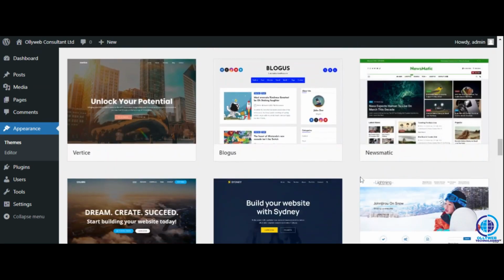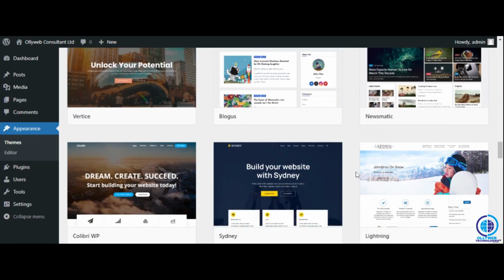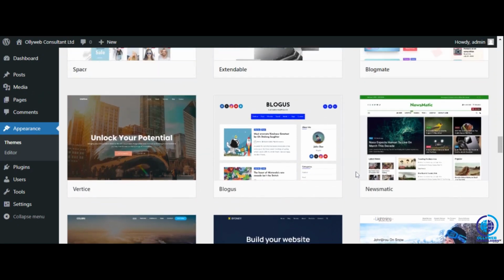And most of these themes are free. Some are not free. You have to pay a little amount of money to get the theme activated.